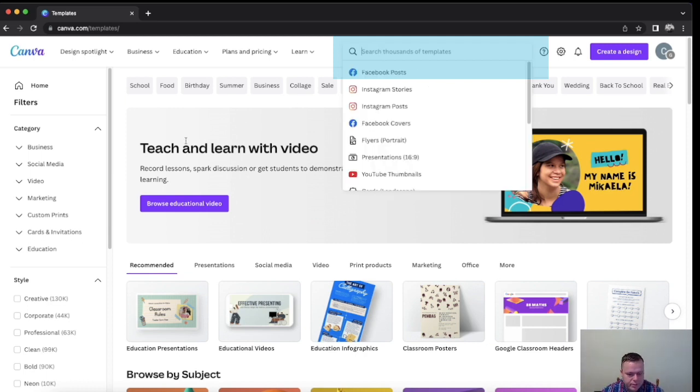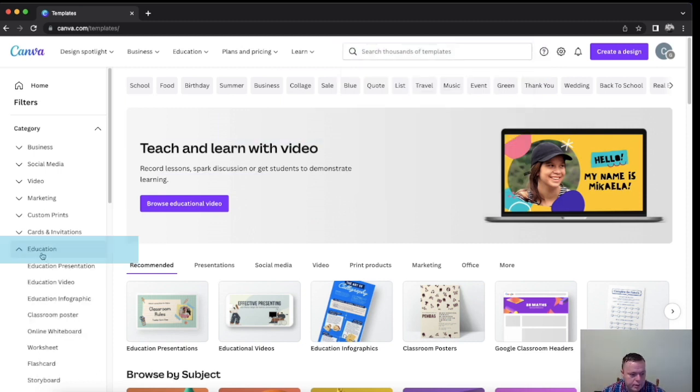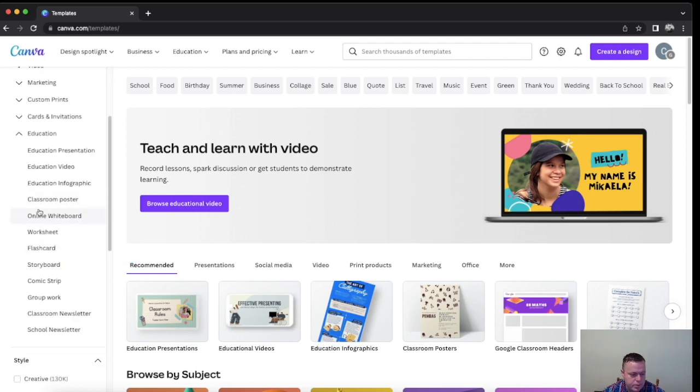So the other way to search for different types of templates is to come over on the left-hand side. Now, it has the education here, and there's a lot of different things as far as education goes: presentations, videos, posters, worksheets as well. And there's also some flashcards and storyboards, comic strips, you name it, they've got it. So you can search your type of template here first as well.